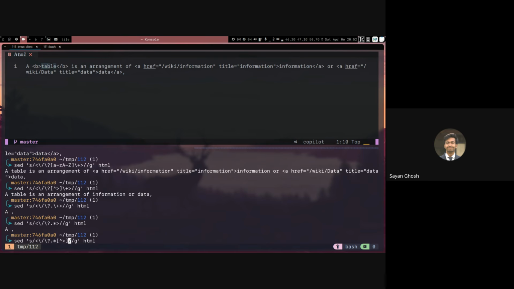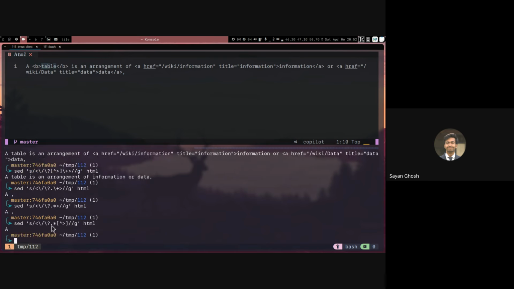Yeah, so this will not work because you are telling dot star, which means any character any number of times. So you cannot give dot star. You have to give not angle bracket. So you got this part right, but you cannot give dot star. You have to give not angle bracket present as many times as possible. Oh, okay. Got it. So you have to do it this way.